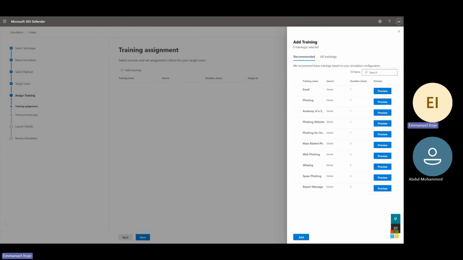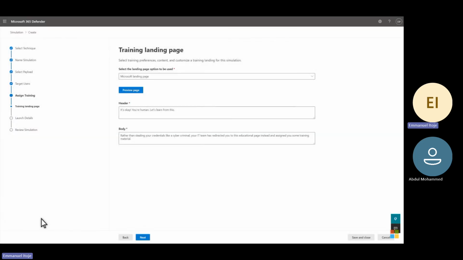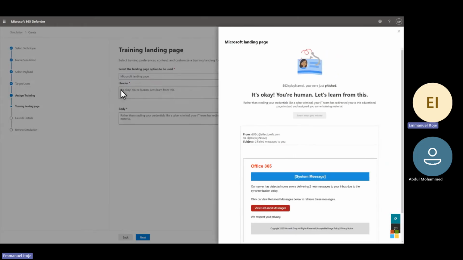All the trainings are brief, with most clocking in at under 7 minutes, but they can be an effective way to change users' behaviors. If you're using the Microsoft Training Experience, you can customize its header and body text. Don't forget to preview the page by selecting Preview Page. Not only does this page link users to assigned training, but it also gives them a tour of the email to explain the telltale signs they missed.